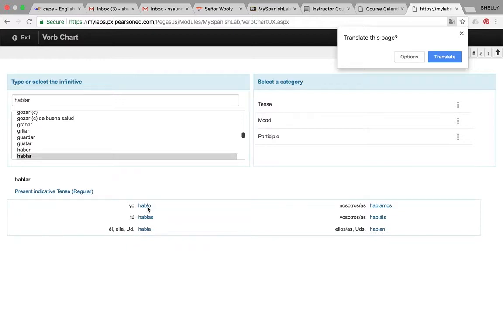So hablo would be I speak. Tú, hablas would be you speak. Él, ella, or usted, he, she, or you formal, habla would be speaks. We speak, hablamos. You're not going to use the vosotros too much, but habláis would be like this. In Spain they use that form, and it's like an informal y'all kind of thing. And then ellos means they, or ustedes, you all, is the more common use of the sort of y'all, and it would be hablan.